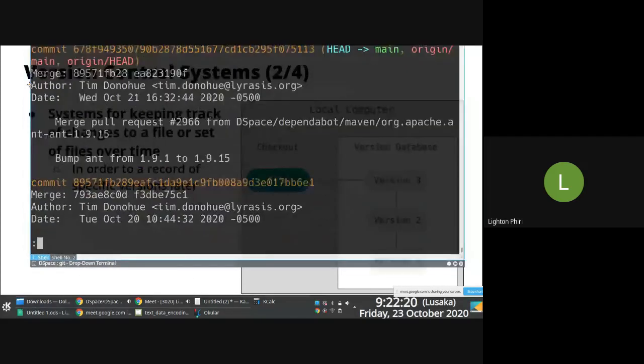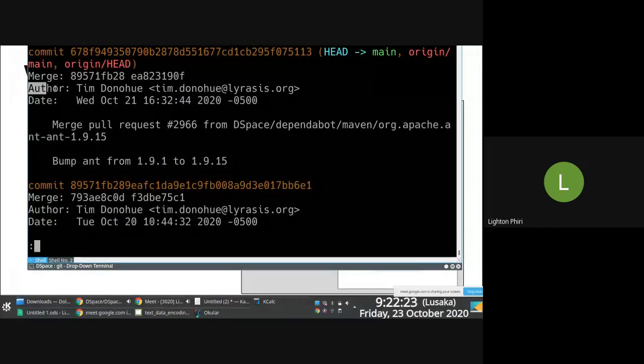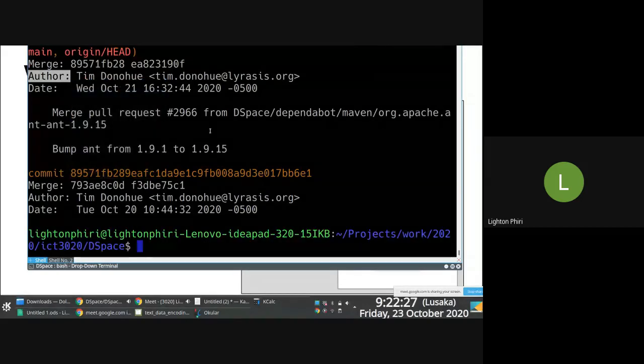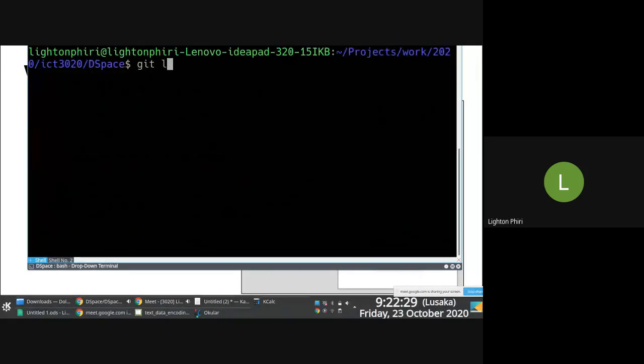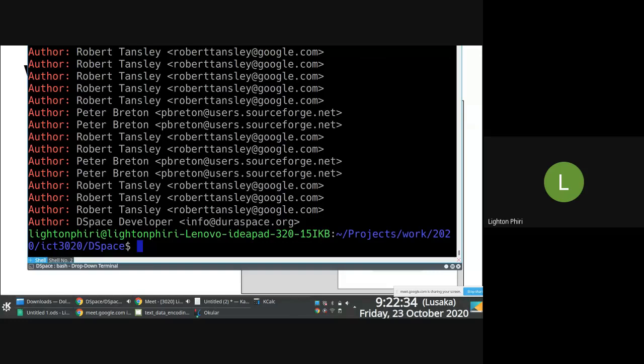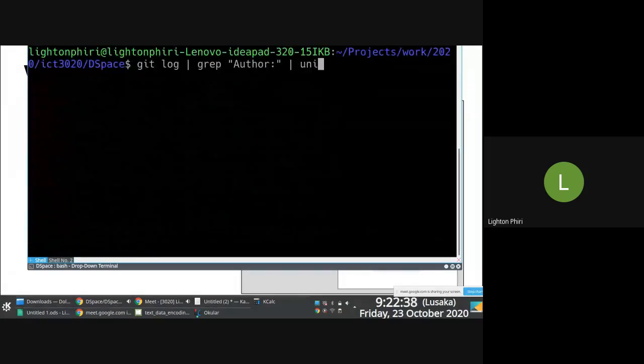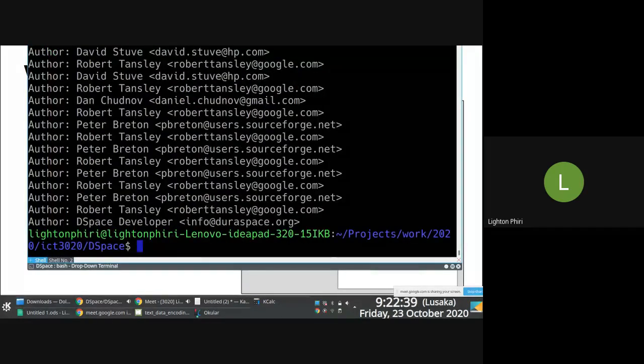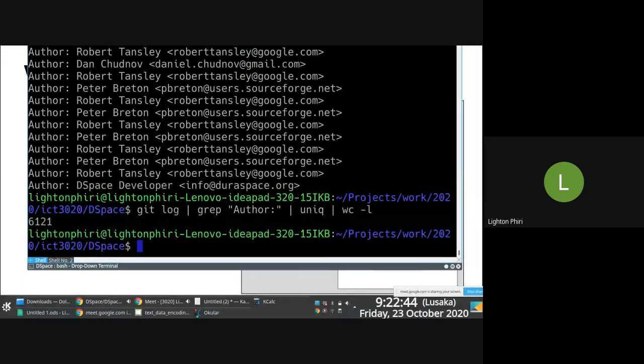If I grep for git log, and then I grep for author, and I say I want unique authors here, unique. What you notice is that we have 6,000 people that have contributed software here. No, it's not 6,000, is it? It looks like it. I see translate is the same.